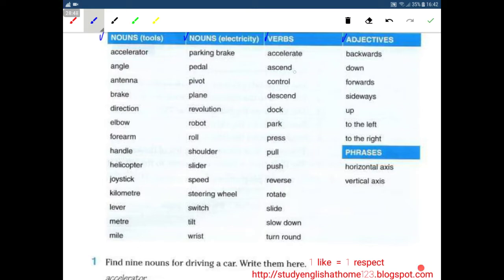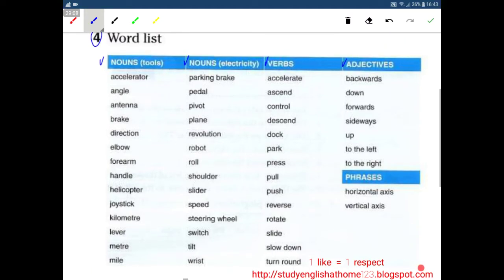accelerate, ascend, control, descend, dock, pack, press, pull, push, reverse, rotate, slide, slow down, turn round, backwards, down, forwards, sideways, up, to the left, to the right, phrases, horizontal axis, vertical axis.